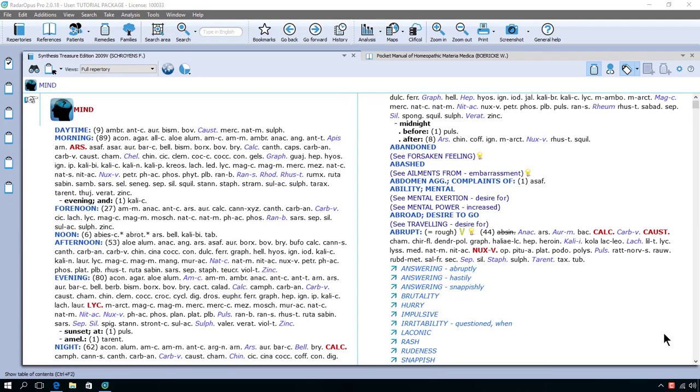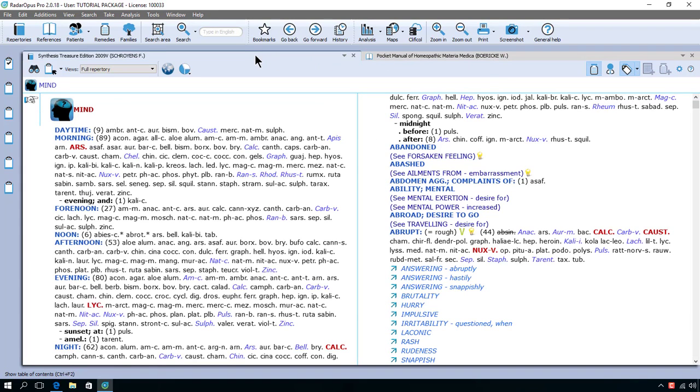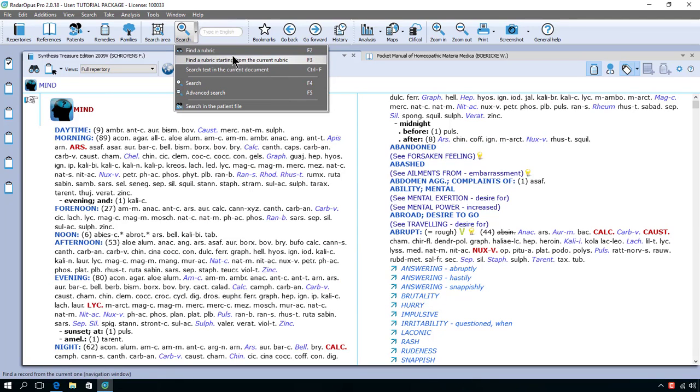So let's continue with this introduction tutorial. So we have here a tab with a repertory open and a tab with references with a few materia medicas open. In the top menu bar you have the main button Search with a little sub button with a triangle in it. If I click on it, you see there is Find and Find a rubric starting from the current. Let's concentrate on these two.